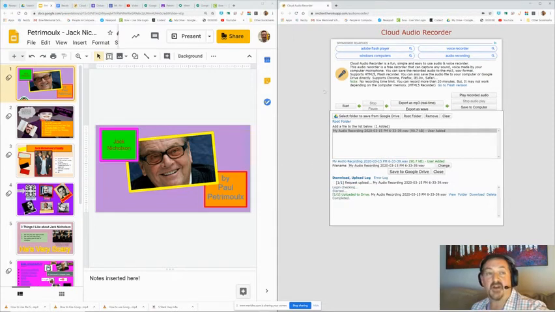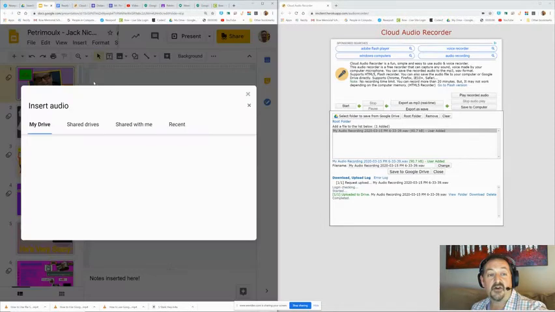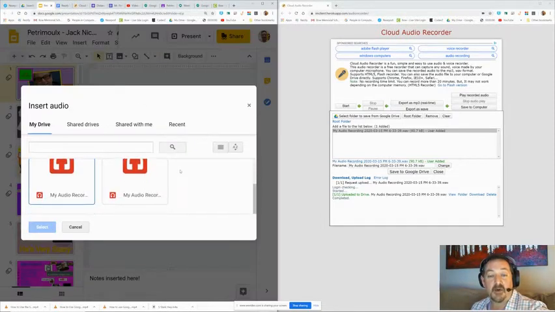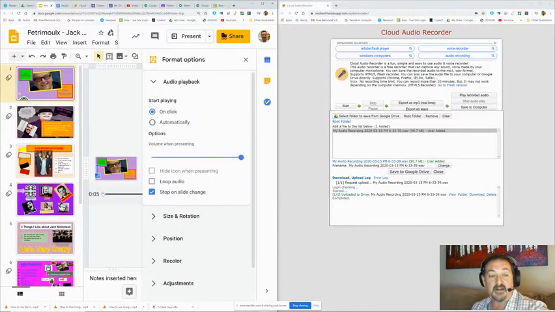And once that is finished, it will now show up in Google Drive. Now, I don't need to go to my drive to look. All I'm going to do is go straight to Insert, Audio, and it's going to come up with all the available files. The most recent one is usually on the left. So I'm going to double click that one. And it is going to add that audio feature right to my slide.